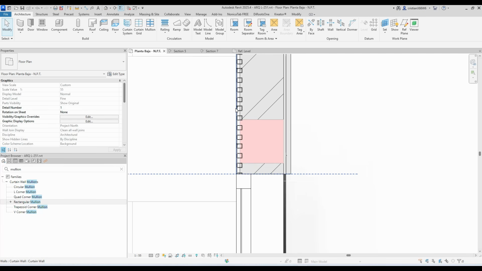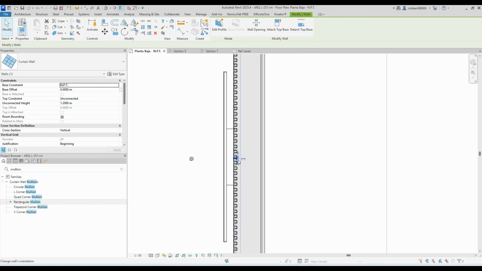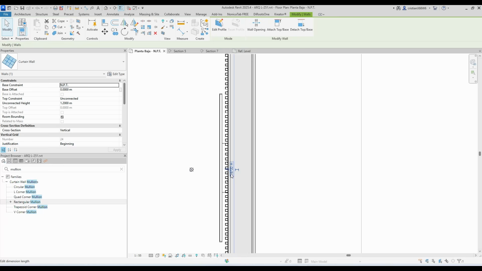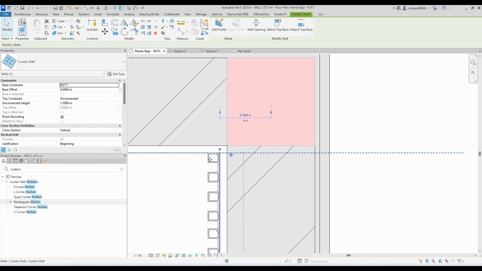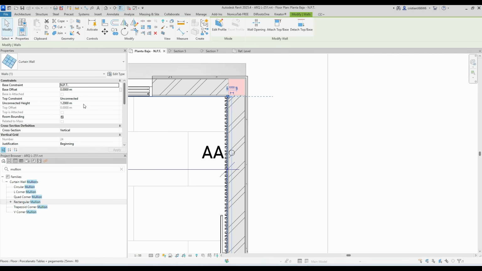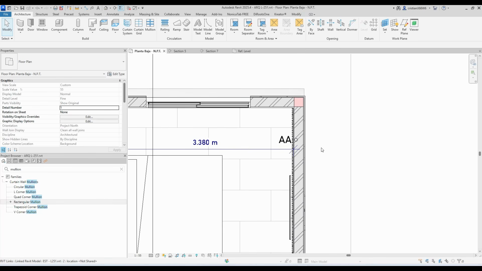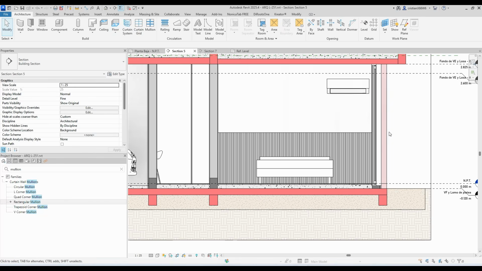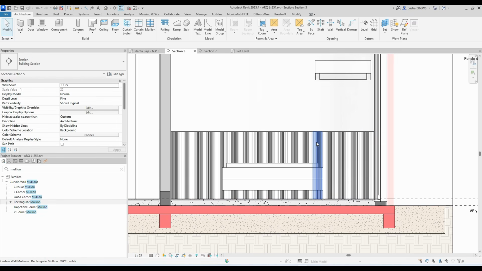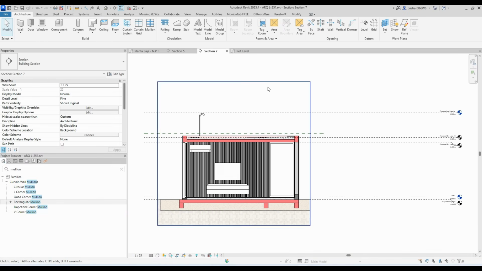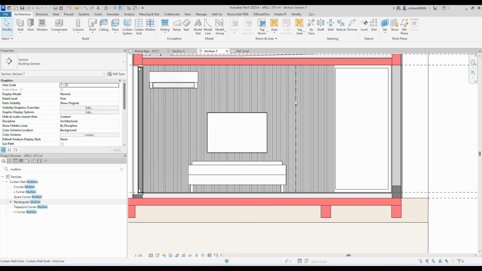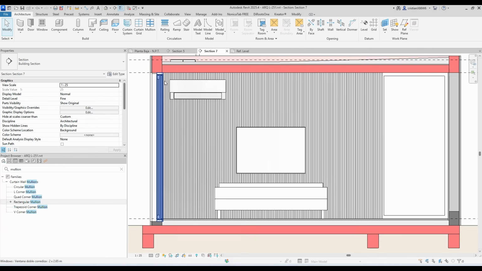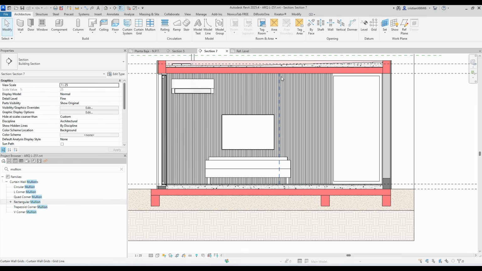We need to change direction. Perfect. Start in the correct way, and this is going to be 2.6 meters, so it's going to be full height. Let's go to the elevations. As you can see, this is the bed head. We have all the wall cladding well positioned, and this is the section of the other room. This is full height, so it's working great too.